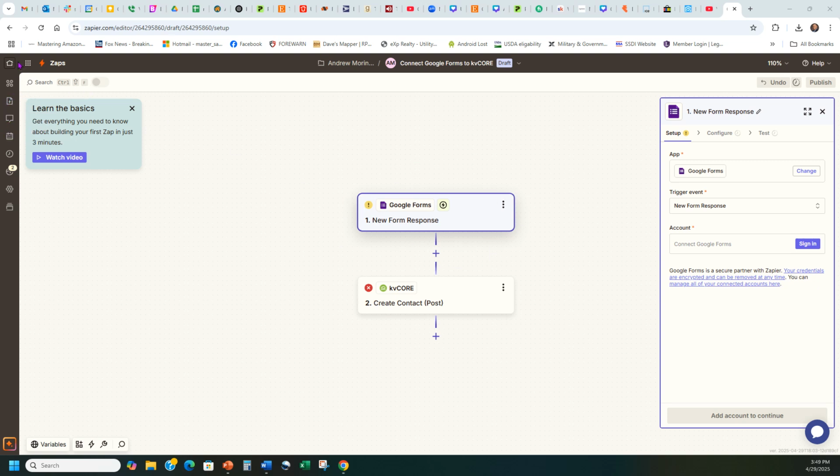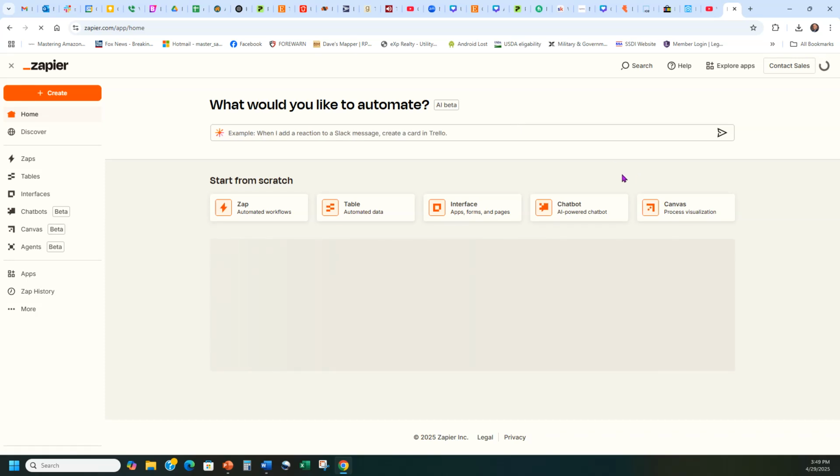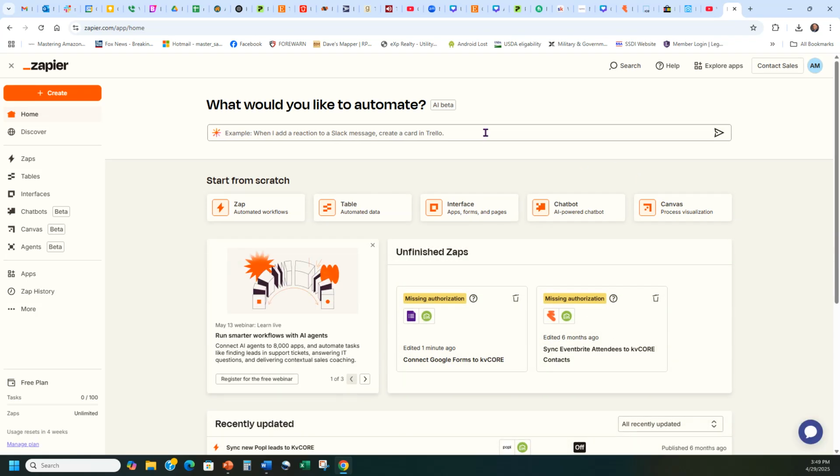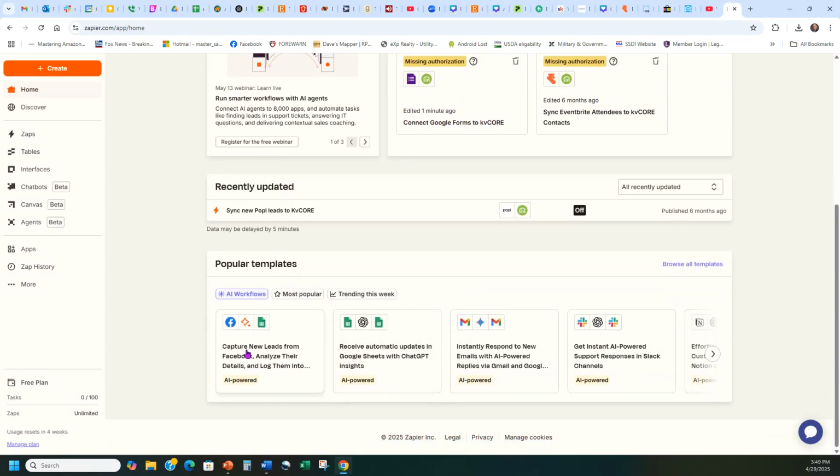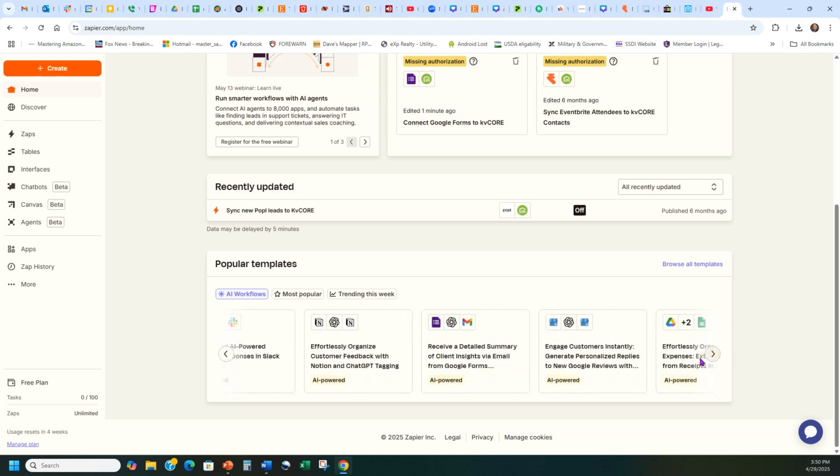Now, of course, if you want to, you can see all the different types. If I go to home, they have this little AI thing, and you can just say, I want to have all my leads coming in from Google Forms to go in my kvCORE. And it'll pop open, it'll tell you step by step, it'll build it. And then once it's done, you're going to be good to go. Here's the most popular you can look at. New leads from Facebook, analyze your details, put them into a Google Sheet. Right here, Google AI Studio, Gemini Mail, all this stuff you can build together effortlessly.